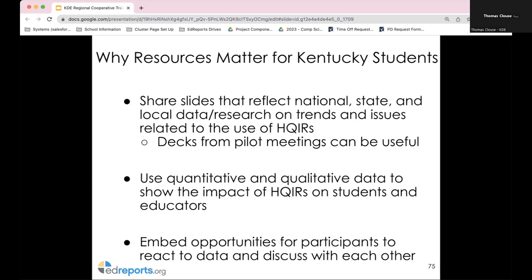And then for the why the materials matter for Kentucky students section, you can all use the slides that are in your template deck. However, keep in mind the national, the state, and the local data research on trends that are impacting the use of high quality instructional resources. Use quantitative and qualitative data to show the impact high quality instructional resources have on the students and educators. This can come from information that is already in your templates or what you find elsewhere, including your region or your district specific data that you can share as you're delivering your trainings. It is also helpful to make those connections on why the need is there and how it connects to Kentucky students and educators. And then just remember to embed opportunities to allow participants to react and interact with those data and discussions with each other.